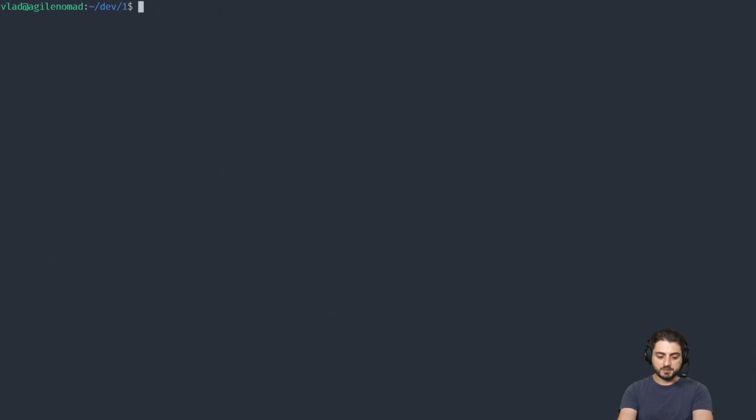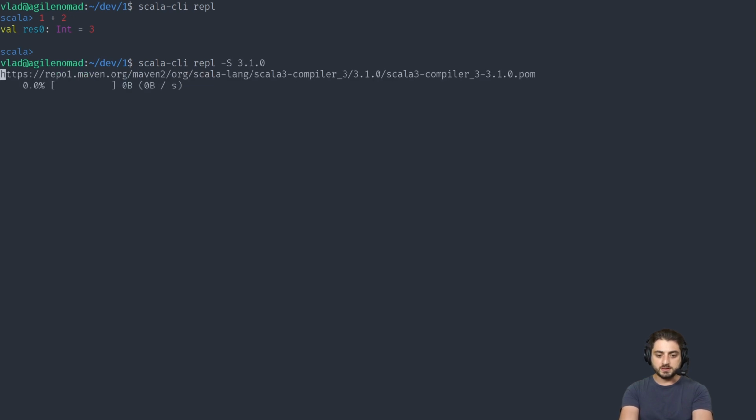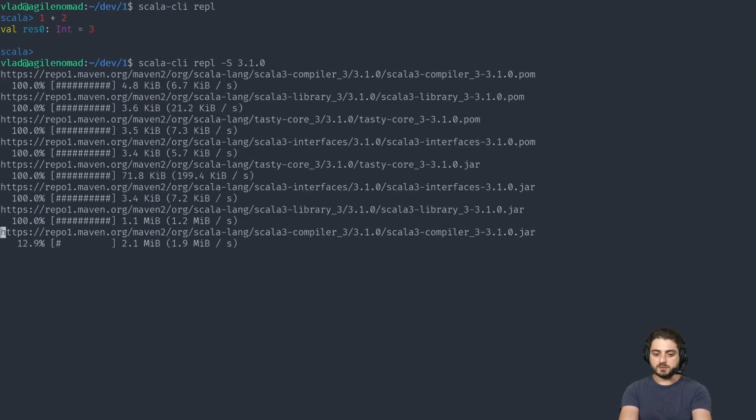Let's get back out, because usually if you start something, it should show you the Java version and stuff. It doesn't currently. I thought it would. So let's do 1 + 2. And there we go, it's 3. We can also specify the Scala version, 3.1.0. There we go, so it downloads 3.1.0.